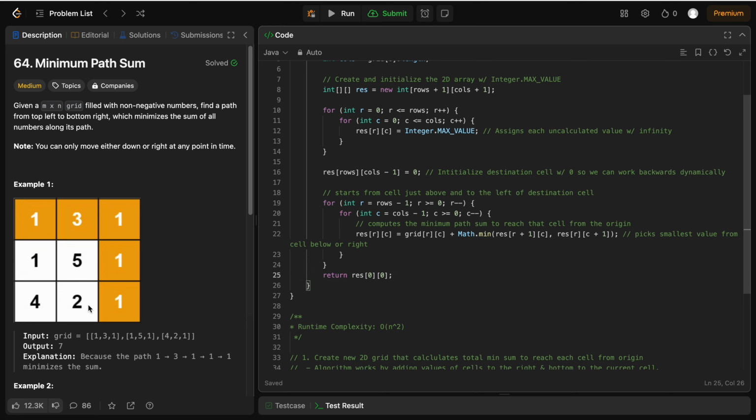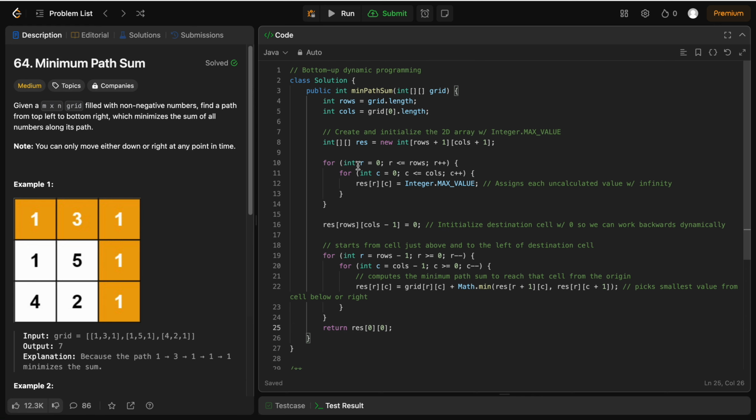And so at that point, we have the minimum path sum, and the runtime complexity is going to be O of n squared because we have to iterate through each row and each column using nested for loops, which is going to be n squared.